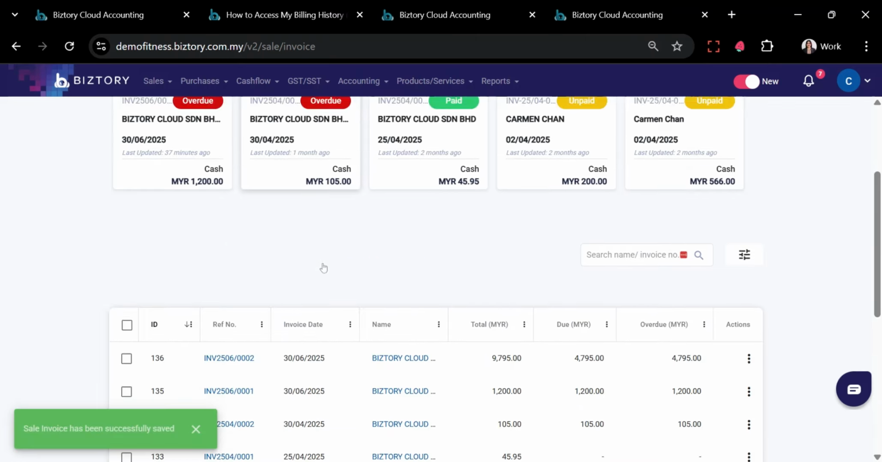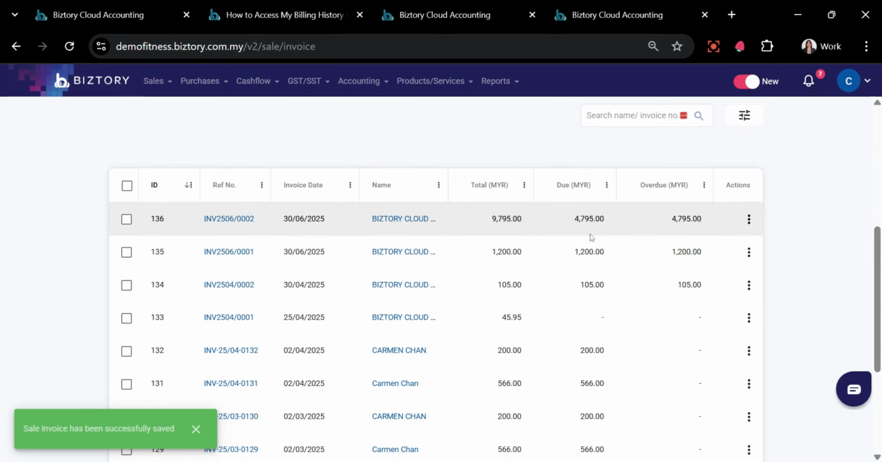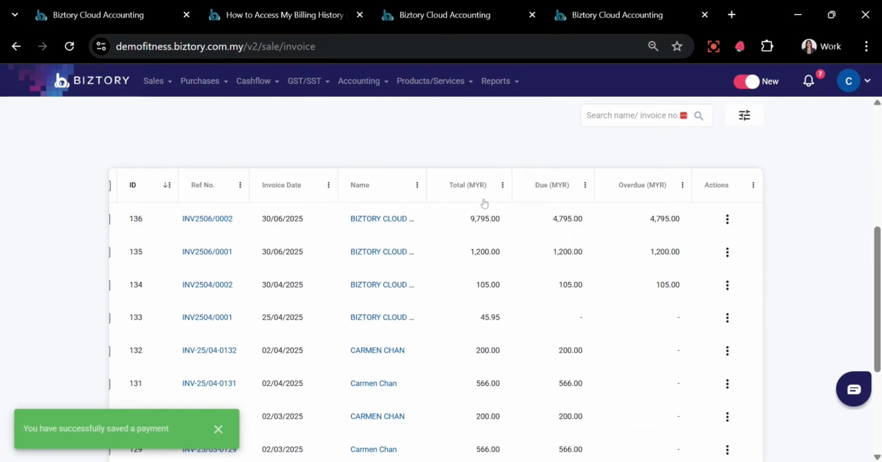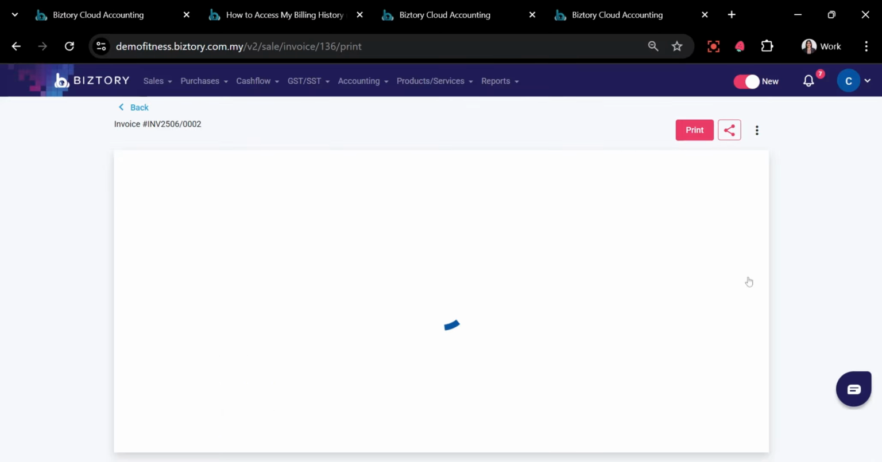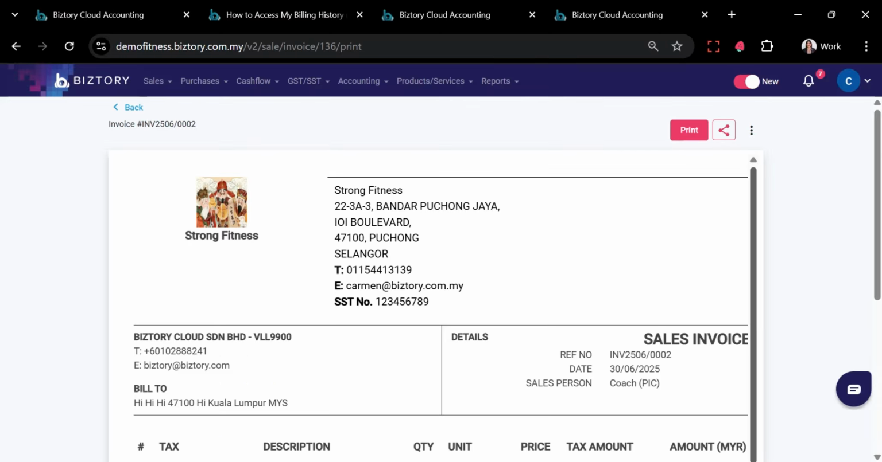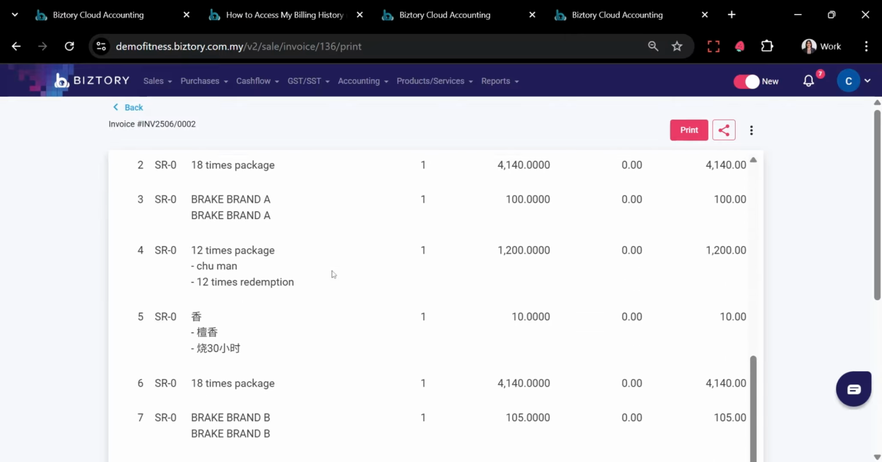All right. So the sales invoice is already created. You can see that the amount is 9,700 and the customer already paid half. So now this is the due amount. Then you can click this action button as well. You can view back the invoice, can edit, can print, can add payment, or click email, then view email to the customer. Then okay, I can click this print so you can preview your invoice.